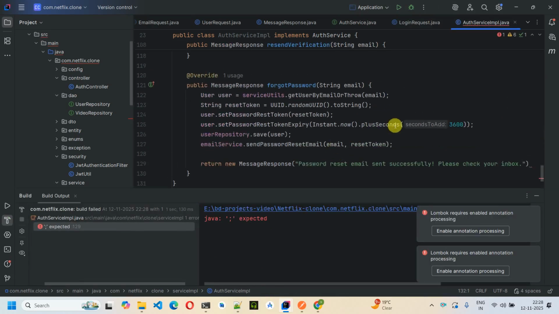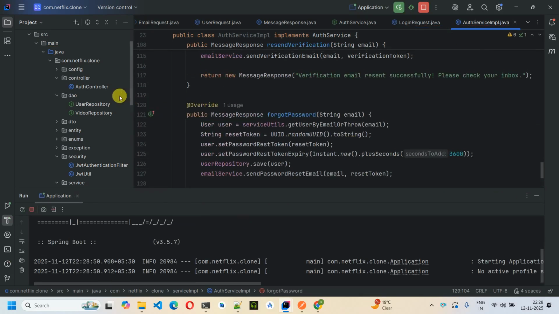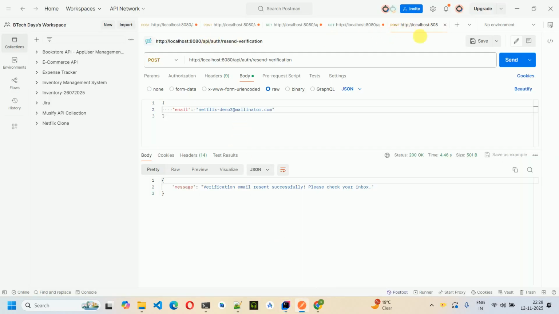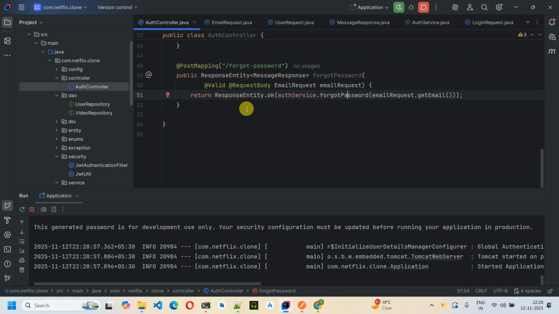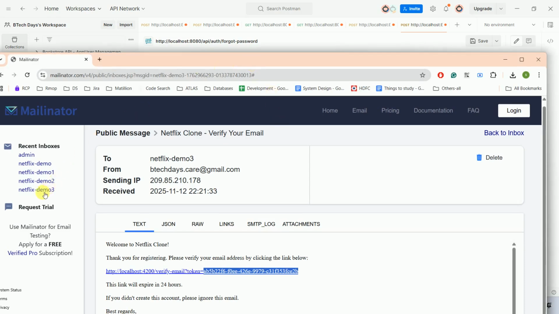Okay, so it's showing some error. Okay, so we have forgotten to put the semicolon over here. So let's start this one. Let's go to auth controller and let's open Postman, duplicate this one, and we have to simply change this to the forgot password endpoint. Send this on the same email. So let's quickly check in the demo 3.